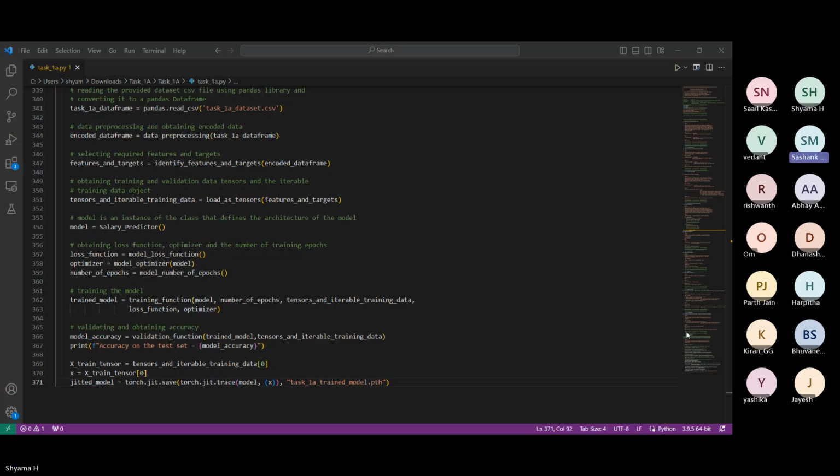Ma'am, I have two doubts. The first one is in the load as tensor function. What is the last item which we are returning, the iterable data type? What does it actually mean? Okay, so that is what I said. Iterable dataset is basically an optional thing which you can do. Even without iterable data, you can do that.